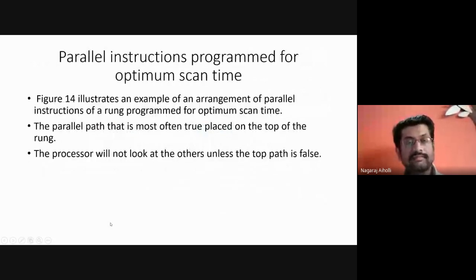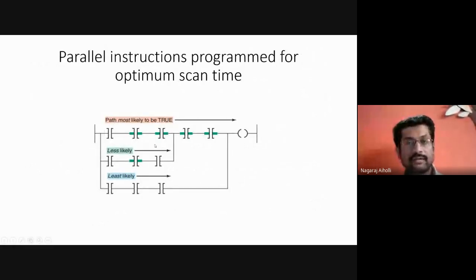Similarly, let us look into the parallel instructions. This is how the parallel instructions are programmed for the minimum scan time. This is the path most likely to be true. Suppose this path is true, all the contacts are true, then the output will be true. Suppose this path is false, only then do we go for checking the next path.